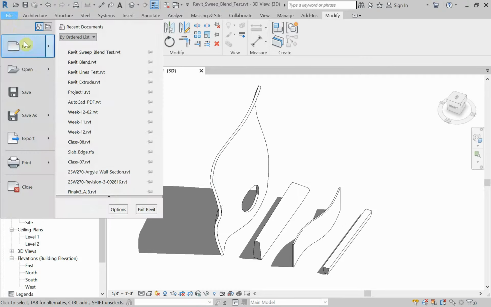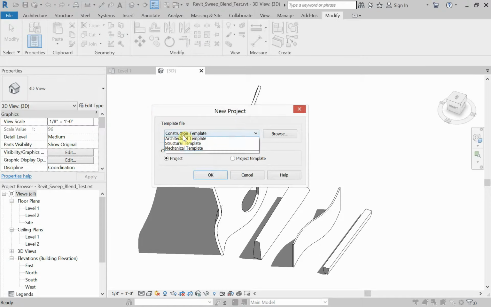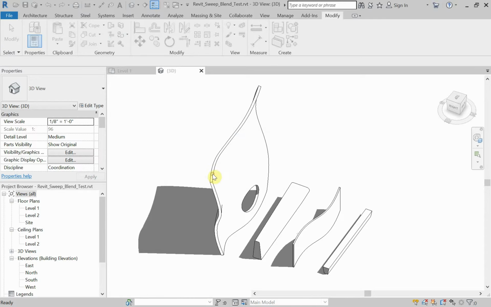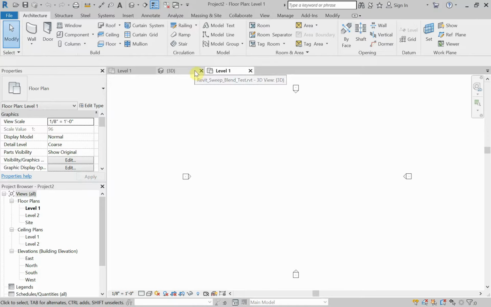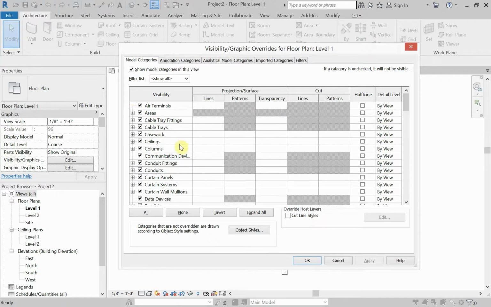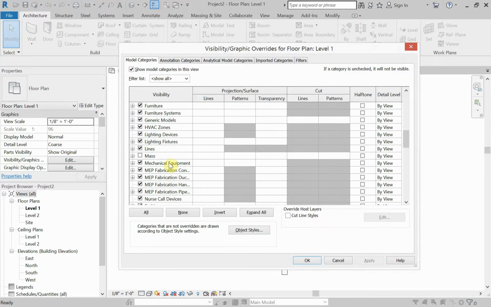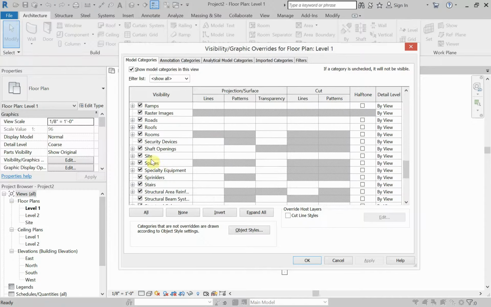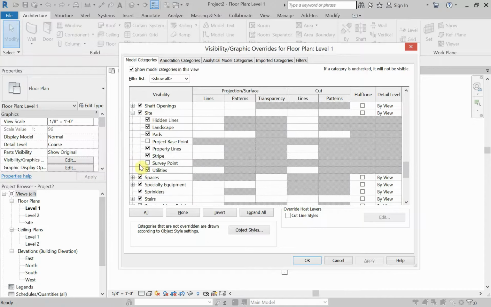So I'm going to start a new file here, and I want to make sure that this is an architectural template. All right, let me close out the other windows I was working in. So just to help me with scale and finding an origin in Revit, I want to turn my origin on. So I'm typing the shortcut VG, and I'm going down to Site, and I'm going to expand Site, and I'm going to turn on the project base point.